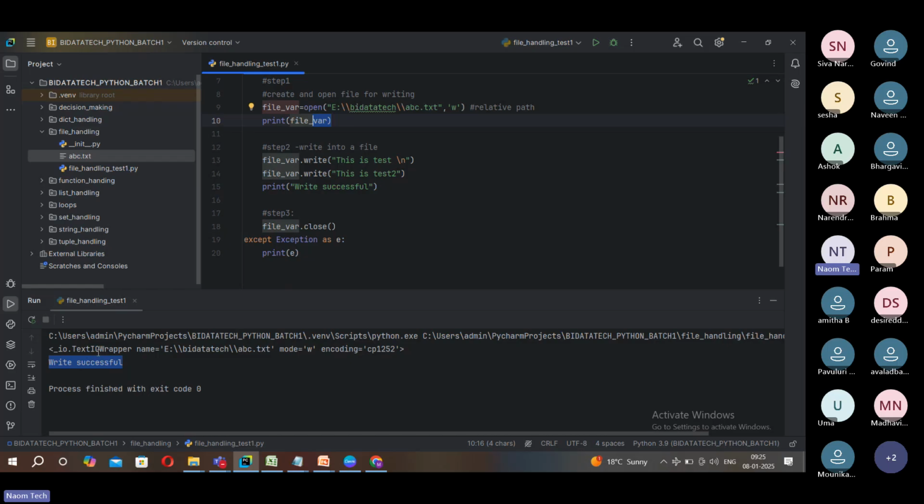This is that it's a text IO wrapper object. Okay, and it has all those parameters: what is the file name, the mode, and the encoding that is applied to that file. Okay, this is fine. Now, once we write something to file, I want to read this file.